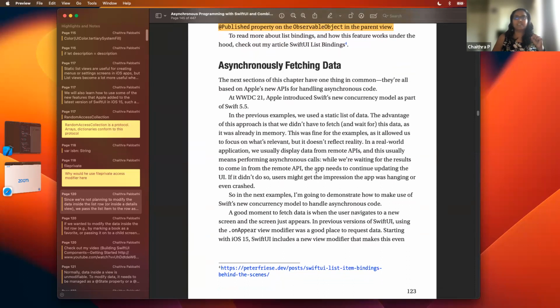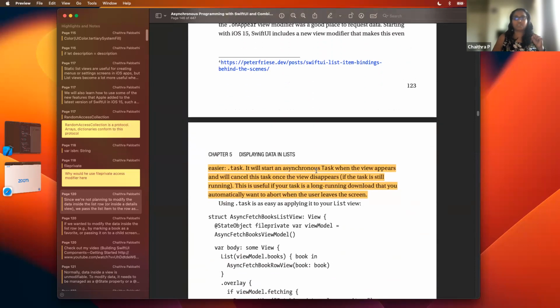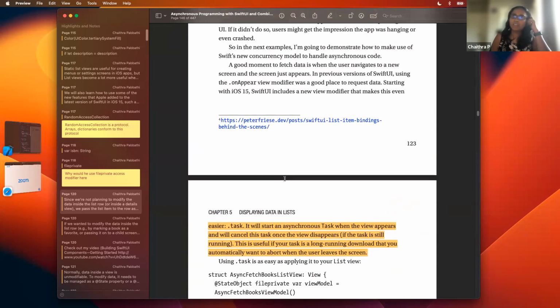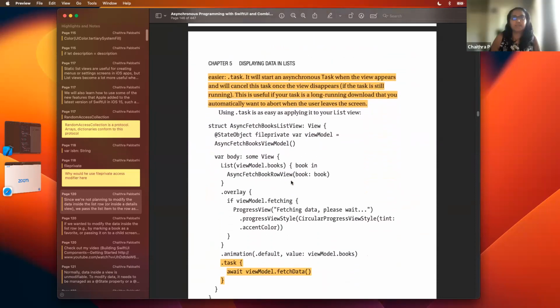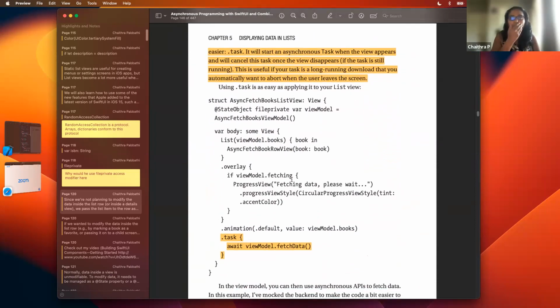And then asynchronously fetching data. This was what I was talking about. Can I assume everybody knows about Swift concurrency and how the task modifier works? Or should I talk a little bit about those modifiers? Maybe you can talk about it a little bit. A little bit, okay. So let's take this example here.